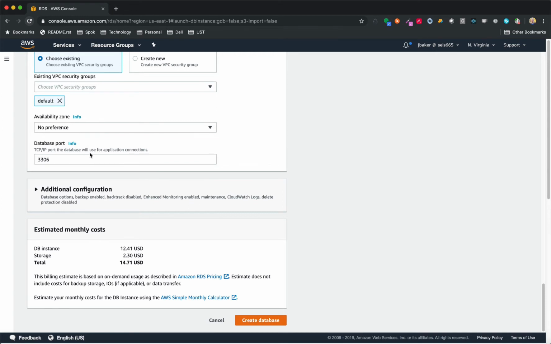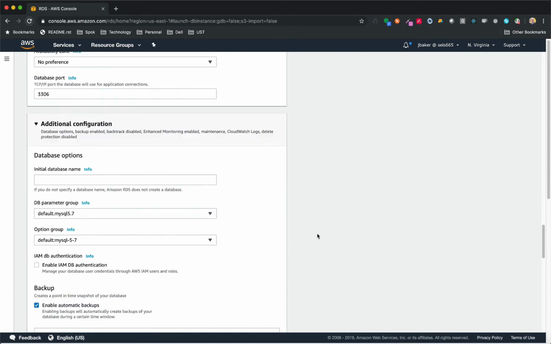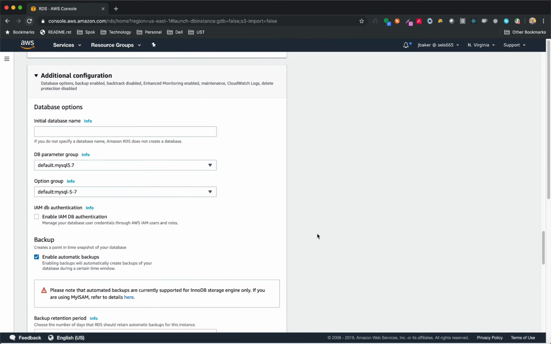This is the TCP/IP port that our client applications will use to connect to the database. And this port value is going to be different generally for every database type. We're using MySQL, and 3306 is the standard port for MySQL databases. If I click on the additional configuration link, then I can see some other options I can add.